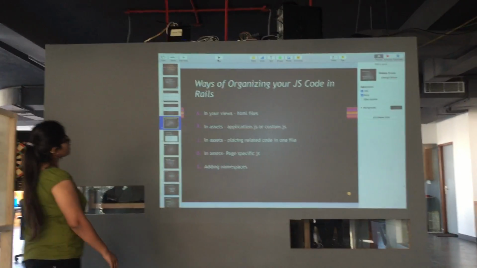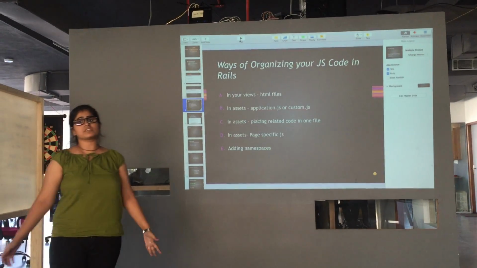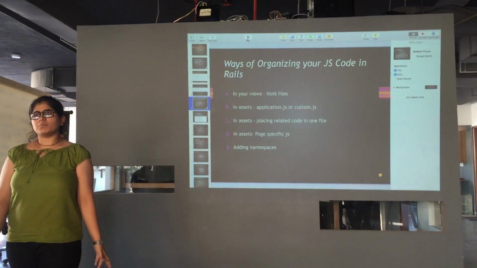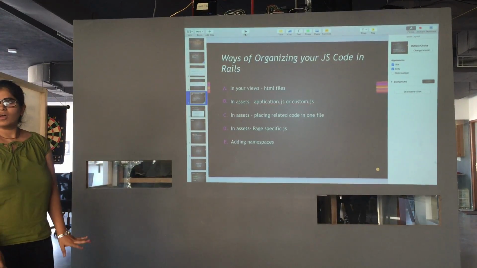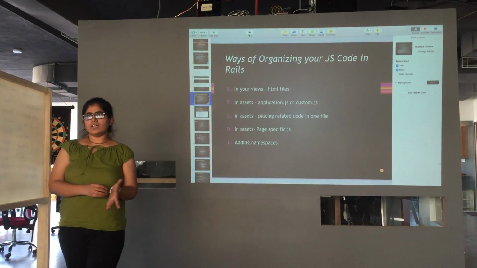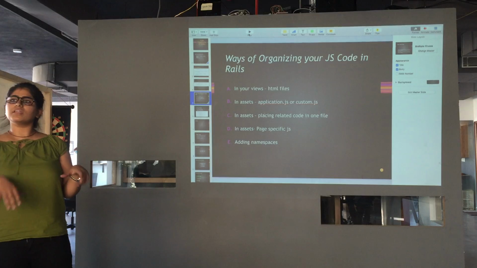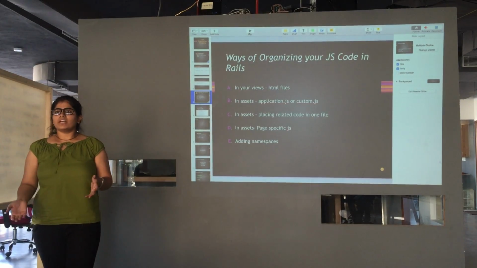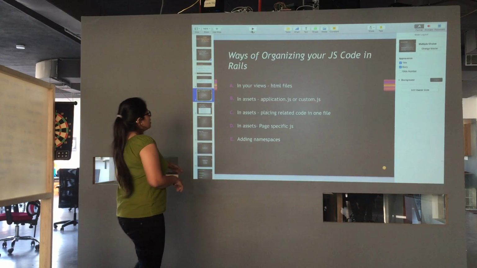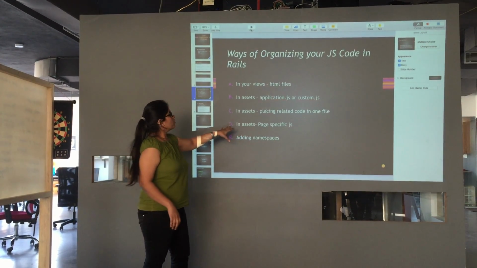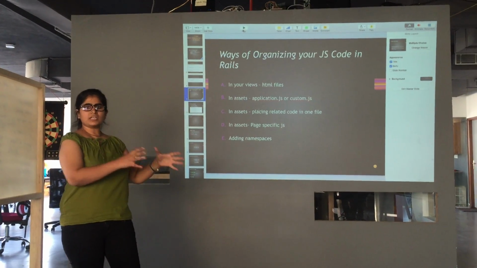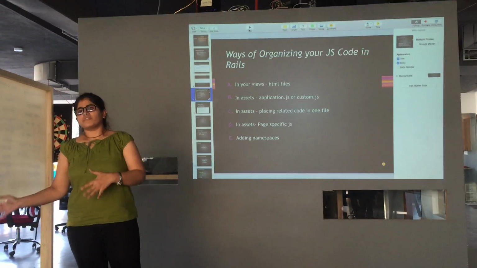So how can you organize your JavaScript code? One thing is, you can write it in your HTML files, the views. Second, you can write it in assets. In assets, there is a JavaScript folder, and in that you can create your files and write there also. Then in the JavaScript folder, you can place related code in one file, and for other related code, you can have different files.